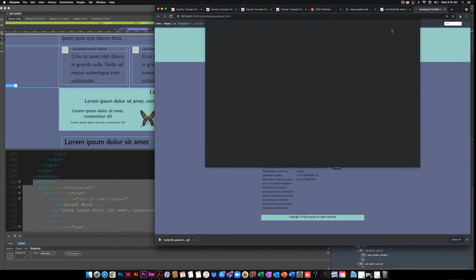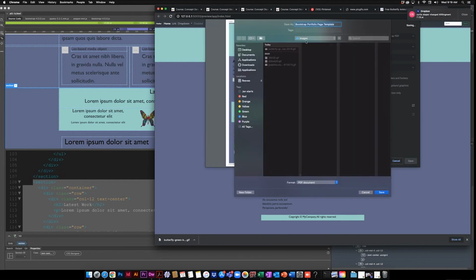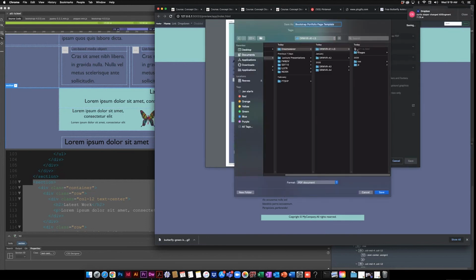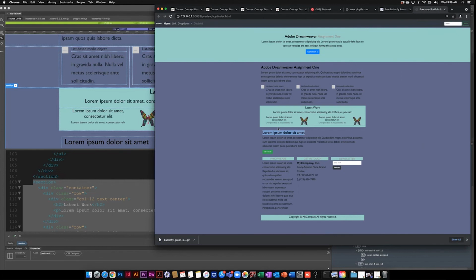So if I say print again, and I say save as PDF, and then I'm going to go back into my folder here. I'm going to click on my HTML and I'm going to call it .pdf instead of .html and save it. And then I would submit that whole folder to my instructor. And that is the end of assignment 1.